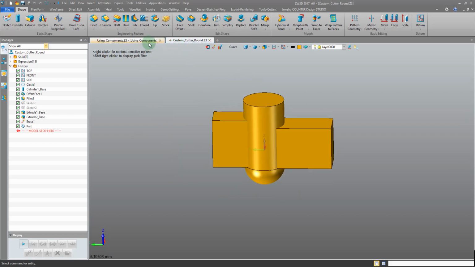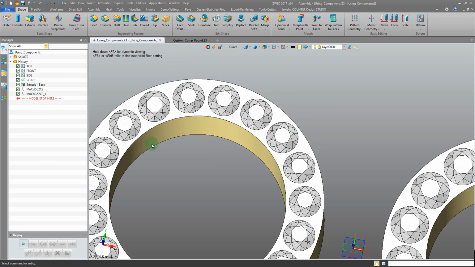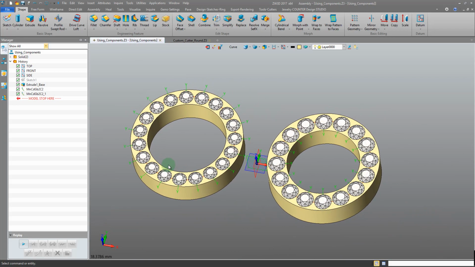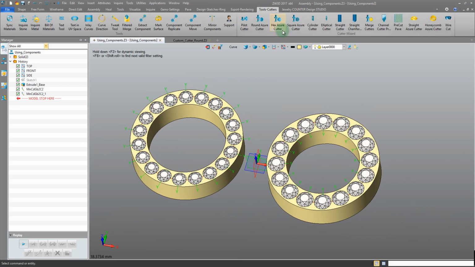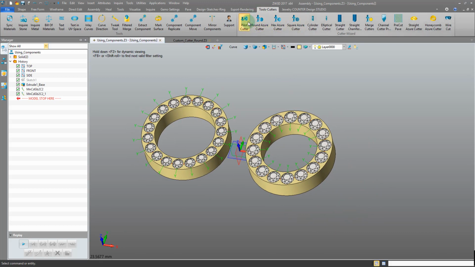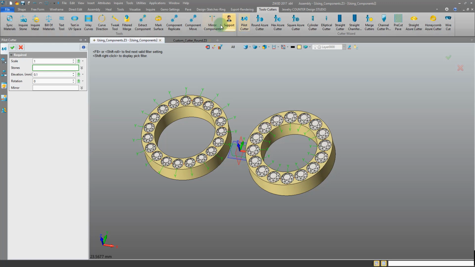And then the way to implement them, in this case with a cutter, come into our file. And let me just demonstrate how our components, our tools work with components. So let's come in with a pilot cutter. And we'll just use the usual strategy. We pick our feature.